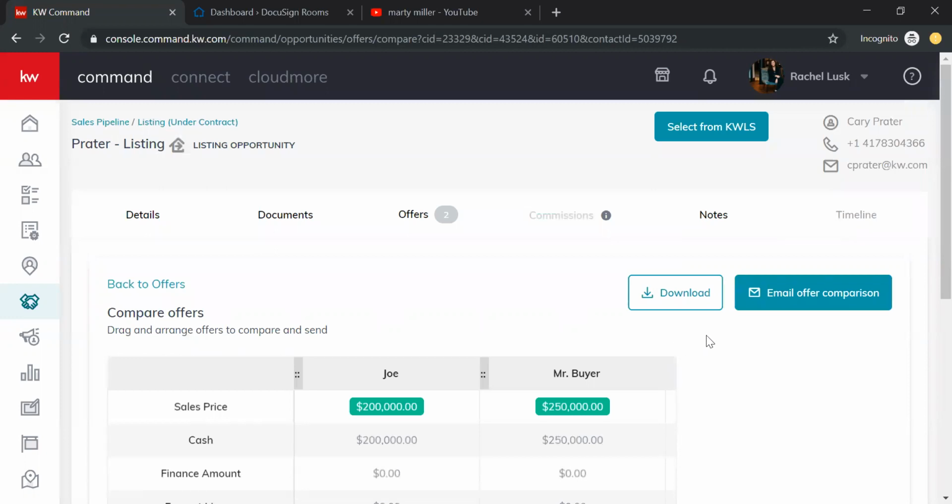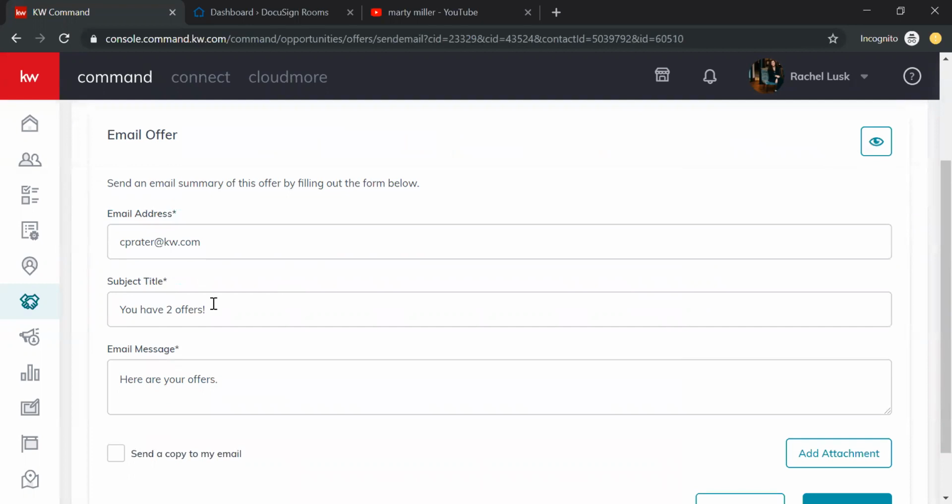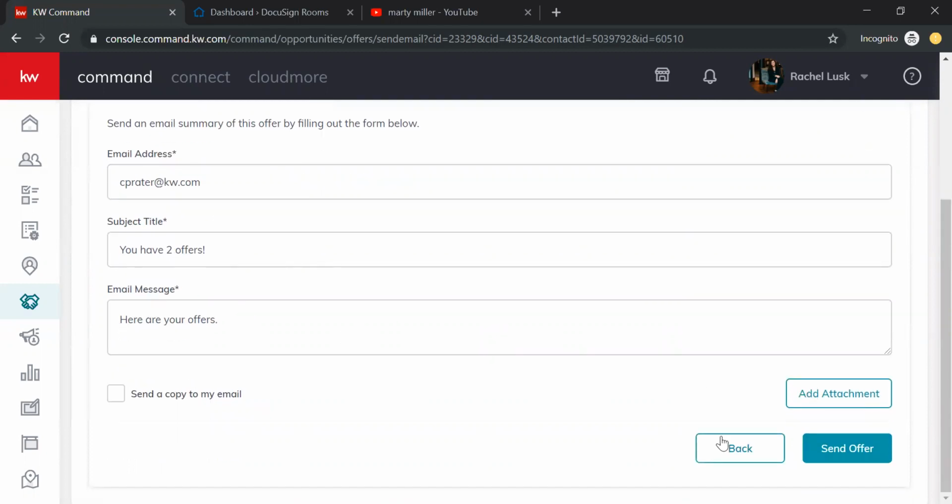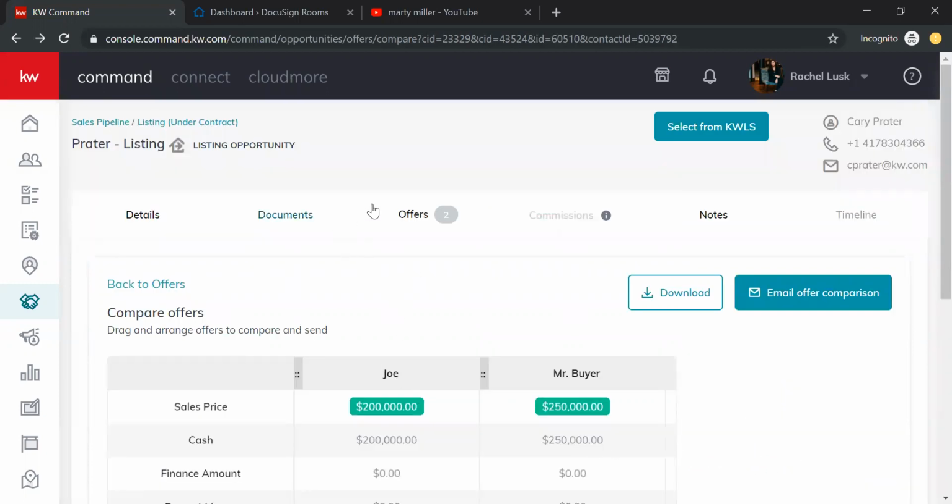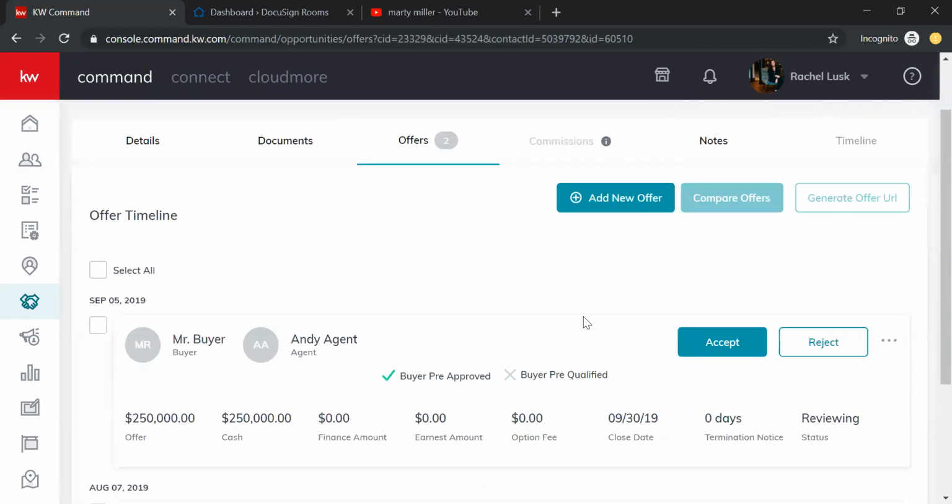I can either download this, or I can email this to my sellers, and I just put in their email address, the title, and any message. I can also send a copy to my email, so I can get a confirmation that it's been sent. And if I want to add an attachment, I can, and I'll just send my offer, and they can receive that comparison.